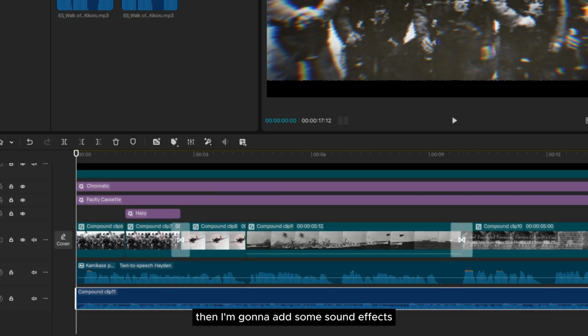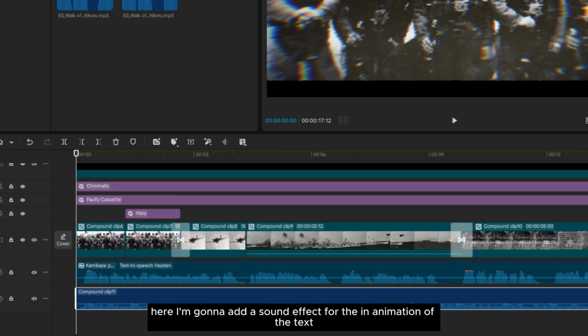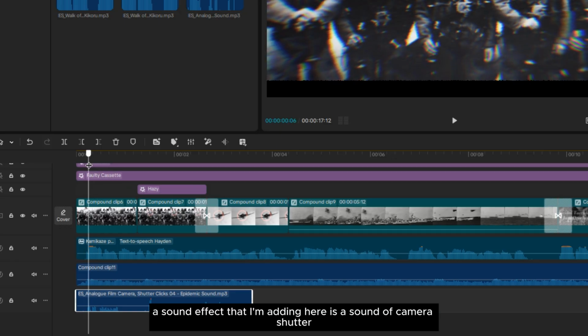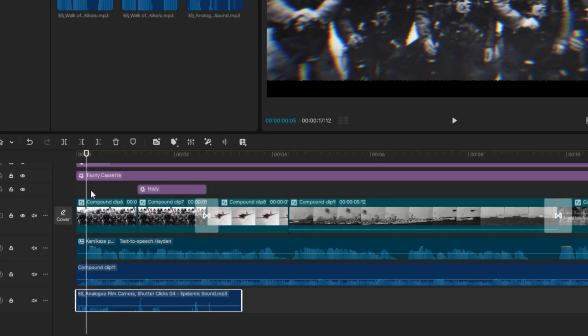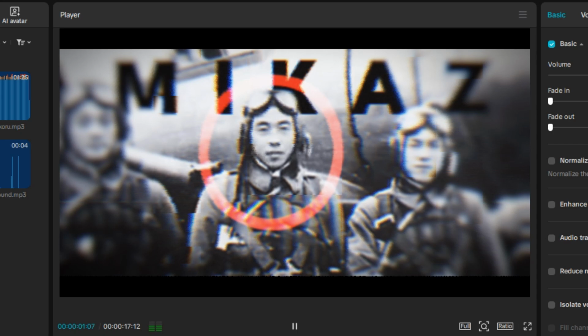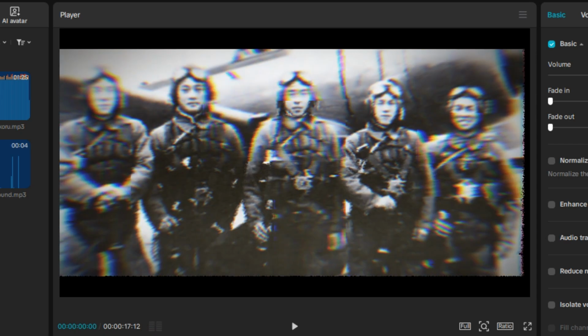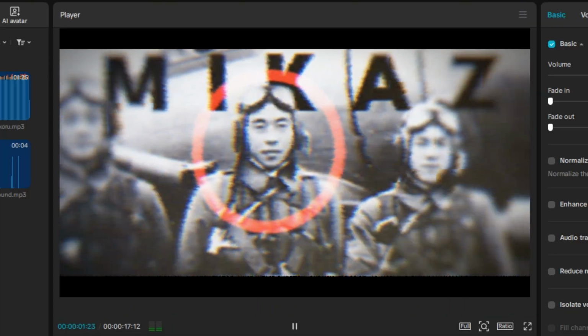Then, I'm gonna add some sound effects. Here I'm gonna add a sound effect for the animation of the text. A sound effect that I'm adding here is a sound of camera shutter. Kamikaze pilots were Japanese. Okay, I think it sounds good. Kamikaze pilots were Japanese aviators.